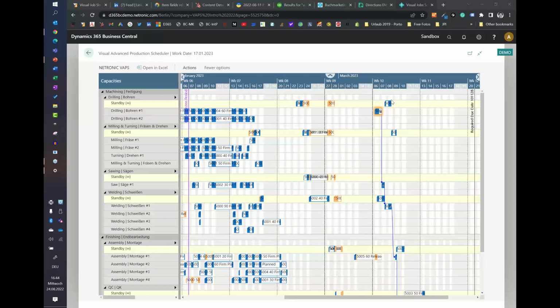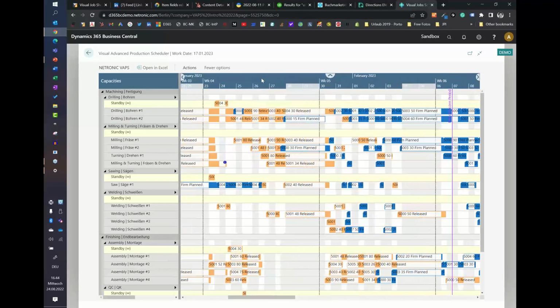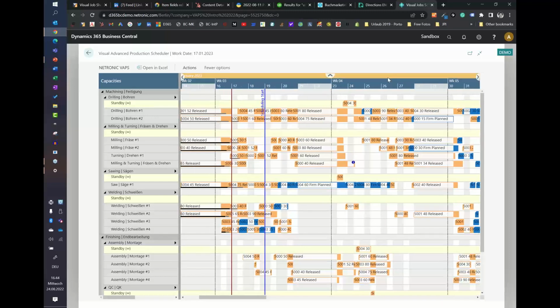So now back to what we did, talking about performance. Like I said, we made it faster to change the color view. So now I have the color view with my production order status. The orange are firm released, and the blues are firm planned.